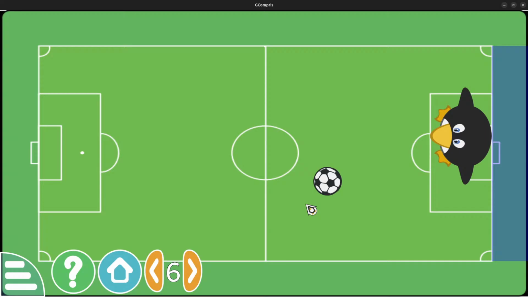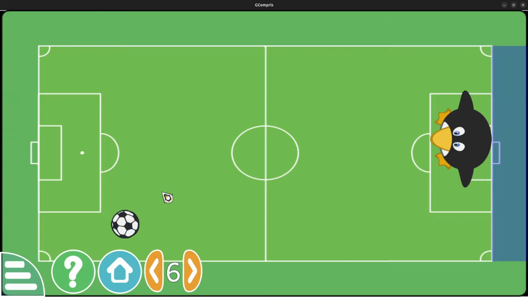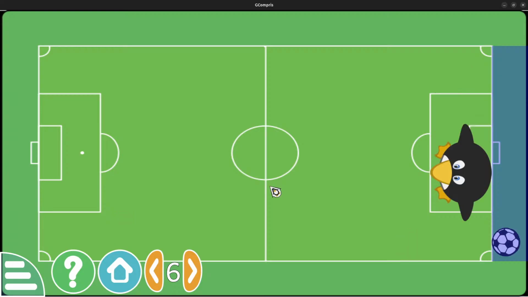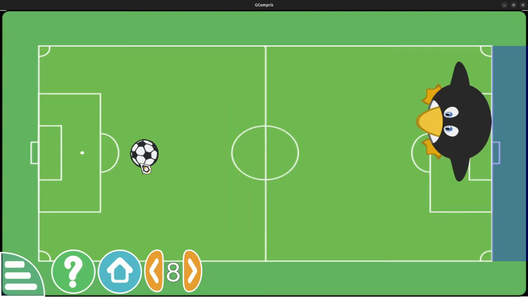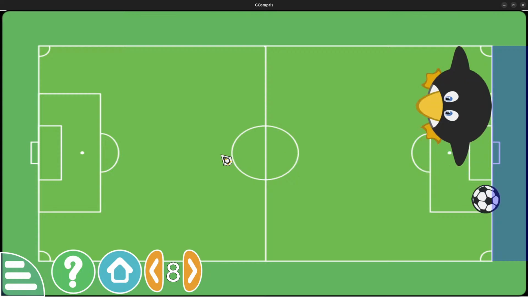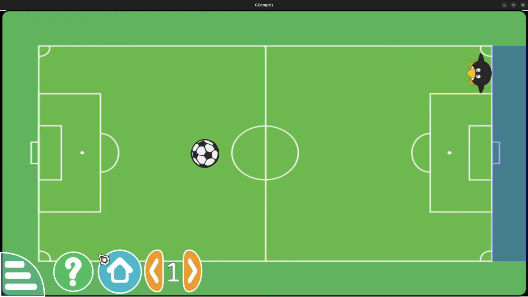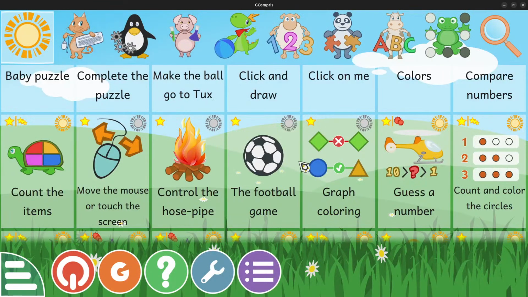Okay, oh, knocks it back twice. Wasn't quite expecting that. There we go, snuck it around the side. And Tux is real huge at the moment. There we go. Okay, so I'll go back to there. Mark the football game is done.